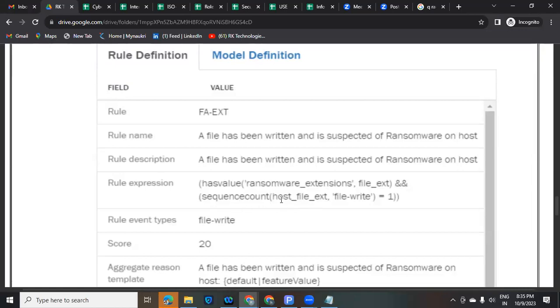Sequence count, basically our integrity value, that is called sequence count. Host underscore file extension: whatever file the end user has downloaded on the host machine. That may be a laptop, MacBook, workstation, desktop, or even a Windows server or Linux server. File write means once the end user or attacker sends a phishing email with a malware attachment, or a drive-by download, or something copied through a pen drive.